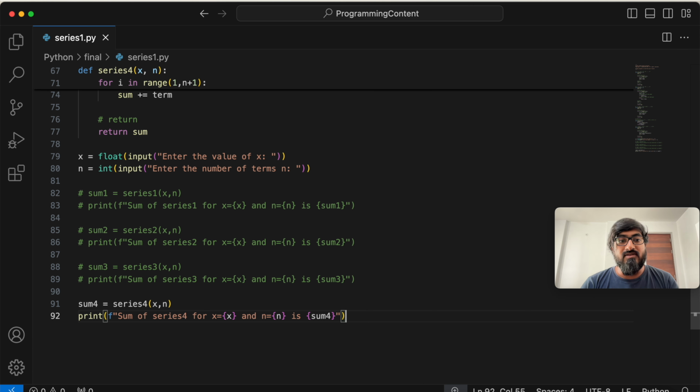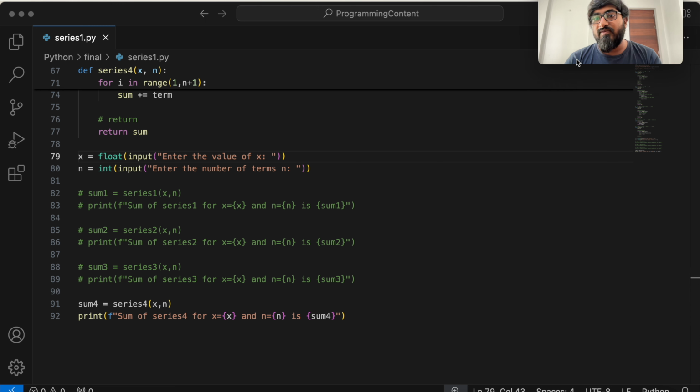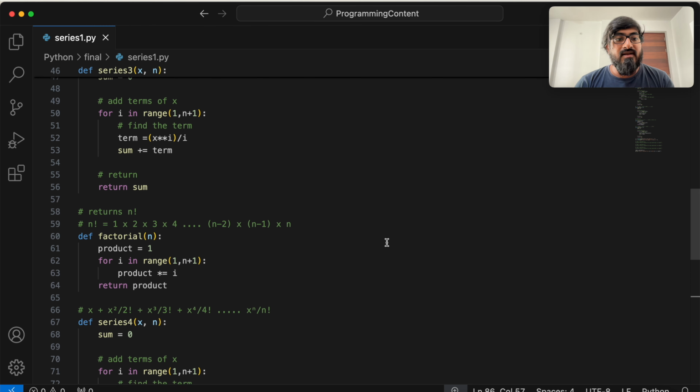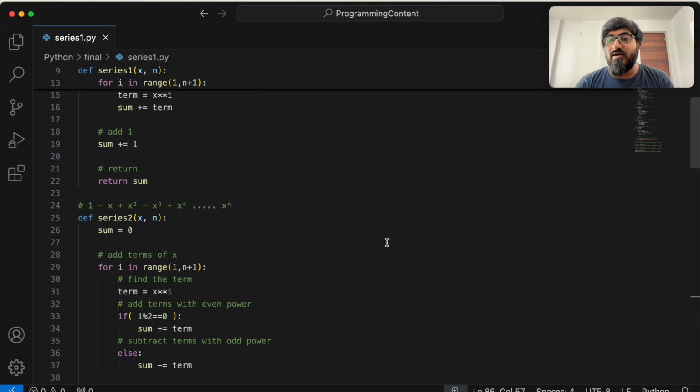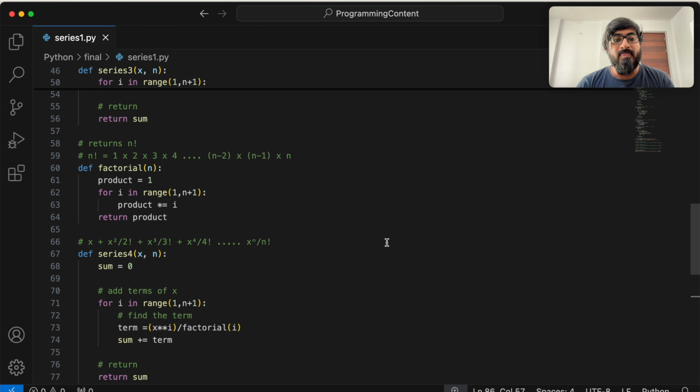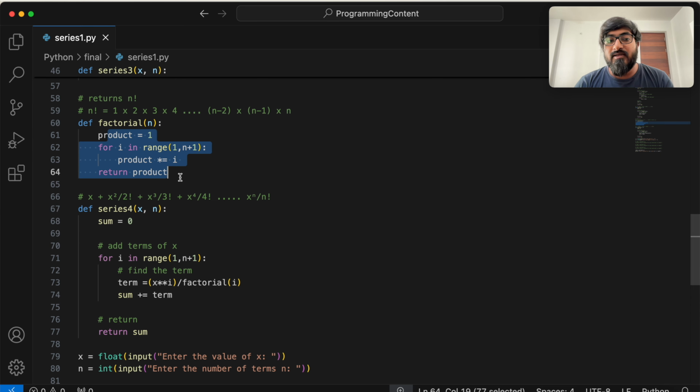Okay, and this is your series 4, and this is your code. So this basically is to test if you can run loops correctly. Series 1, series 2, series 3, series 4. It also gives you an introduction on how to calculate a factorial. You can use loops, you can also use a recursive method to find factorials of an integer.